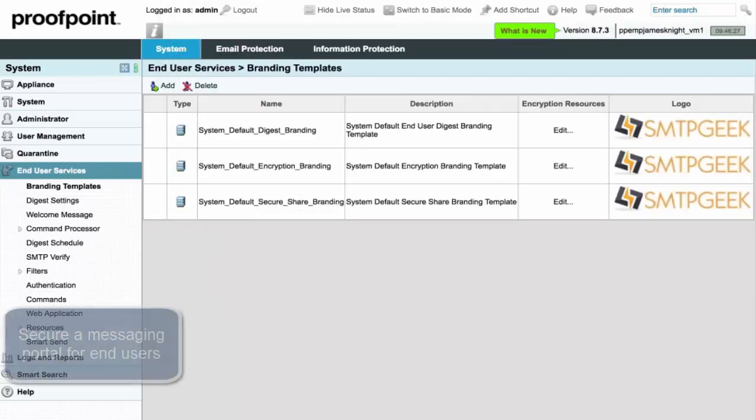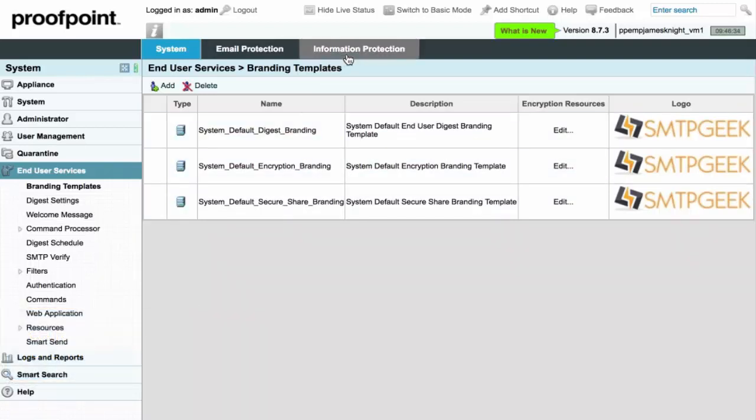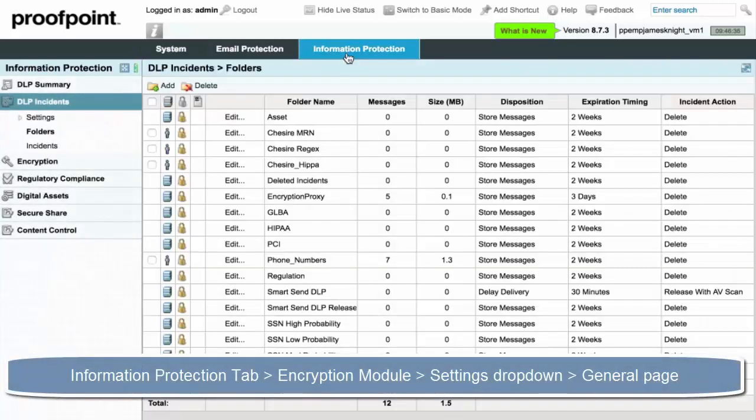Once the branding template is selected, review the response profile by selecting the Information Protection tab, Encryption module, Settings drop-down, and the General page.